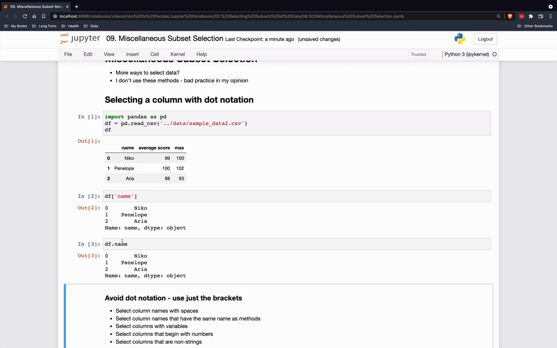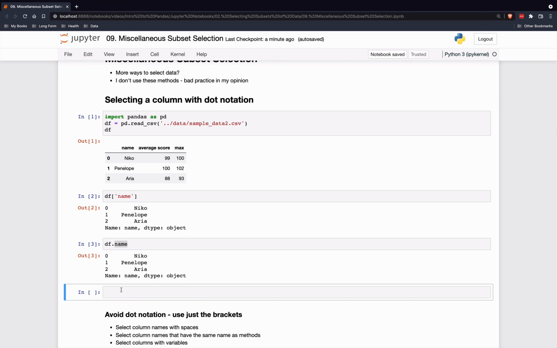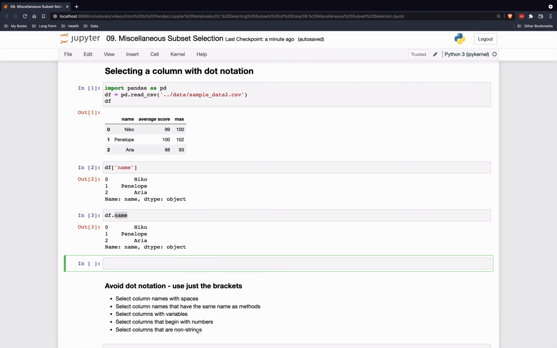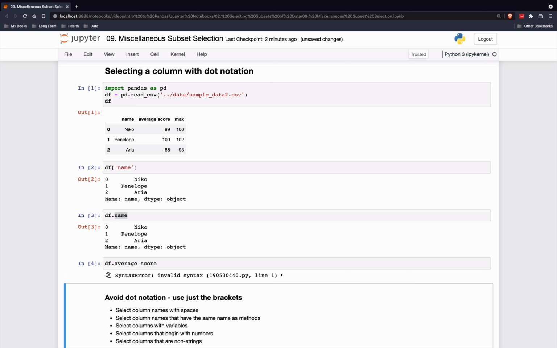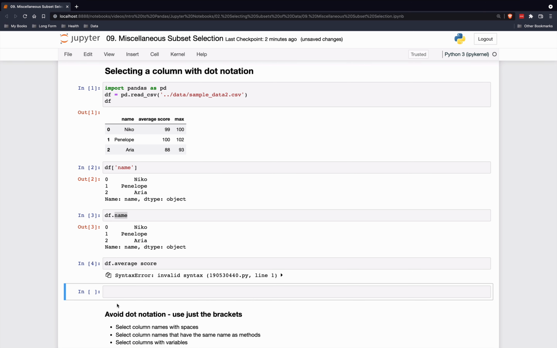And you might be wondering why I say to avoid this. Well, there are many reasons. These are just a small subset over here, but I'm going to show you why. So for instance, if you wanted to select our average score, which is a column like this that has a space in it, you cannot do that. That is not possible. So that is one of the reasons.